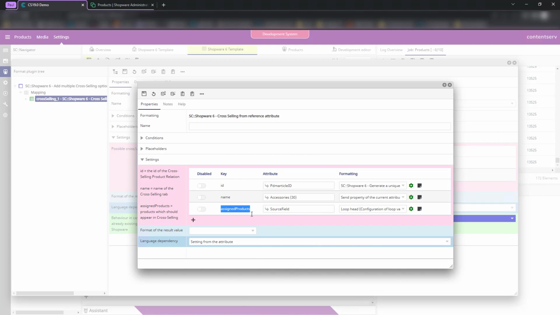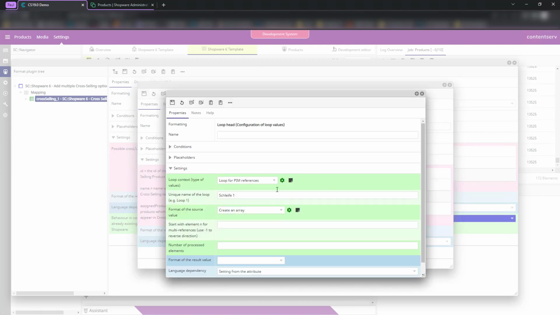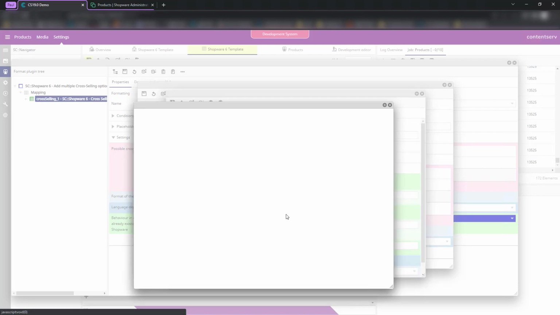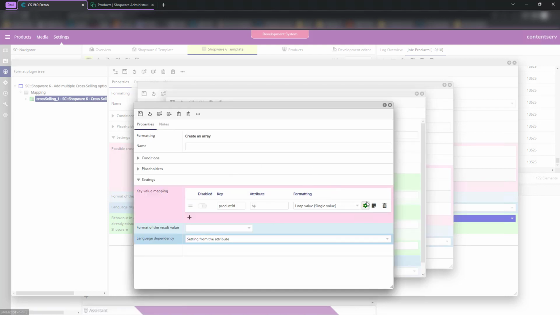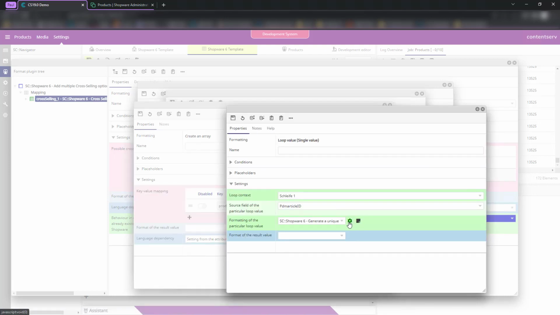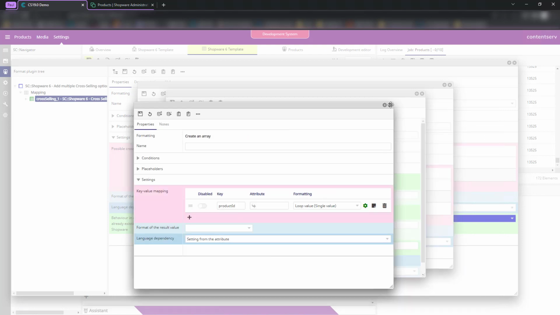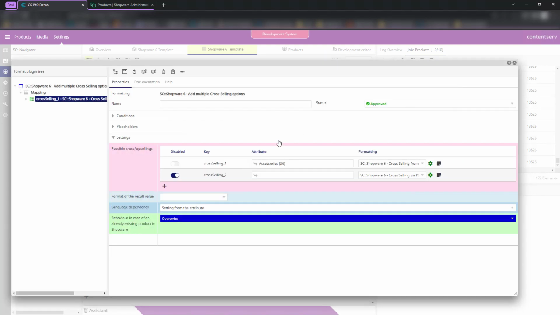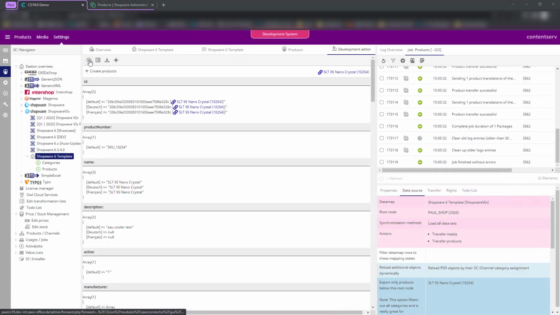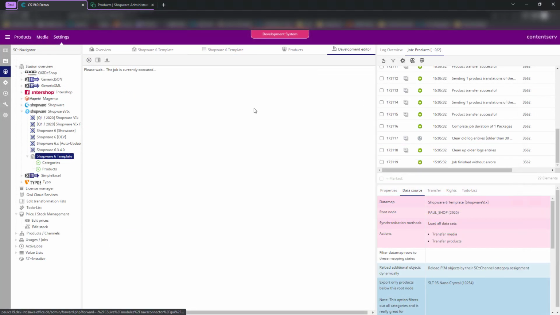And then we have the assigned products. These are, of course, from our source field, the PIM references that should be exported. Nice thing here again, it is entirely mapped through by the template, so you don't have to worry that much. So it should already be enough just to set the attribute. Okay, so let's see here.